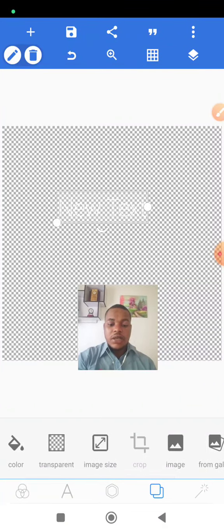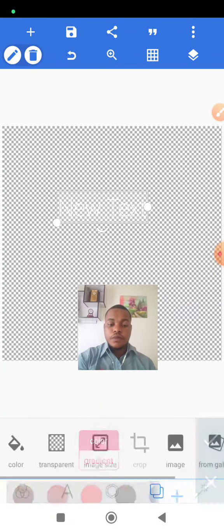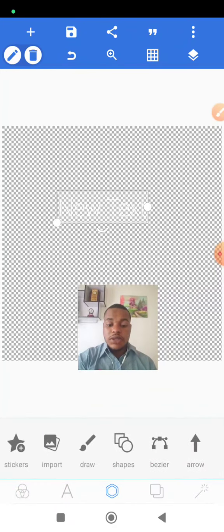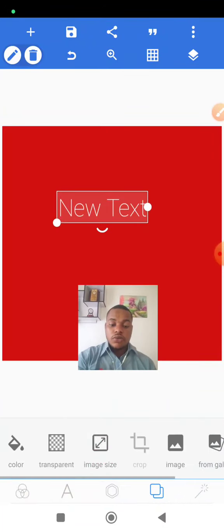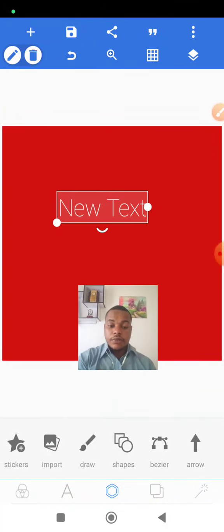And then we have, if you come to this next section, you can add your shape. You can add shape to your design. So let me quickly put a background first of all. Then you can click on this other next tool. You can add shape to your designs.